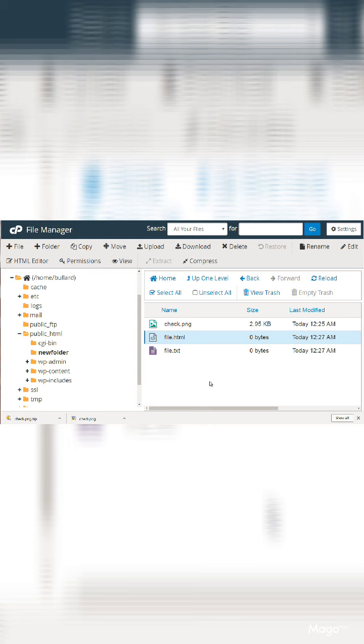So that's pretty much it as far as File Manager goes. And as long as you understand those basics, and understand that it operates very, very similarly to a Mac computer or a PC, then you're good to go.